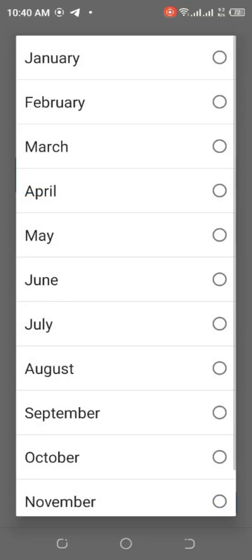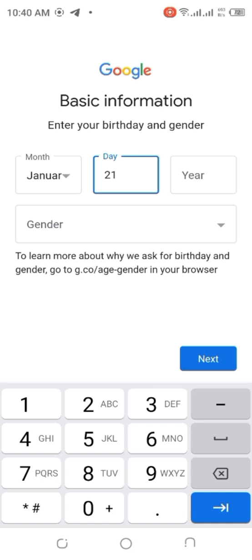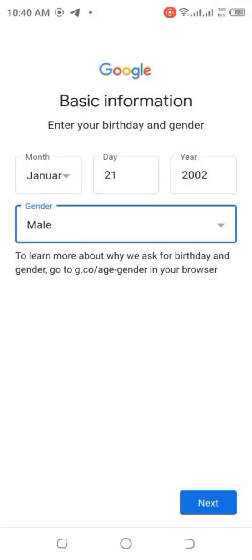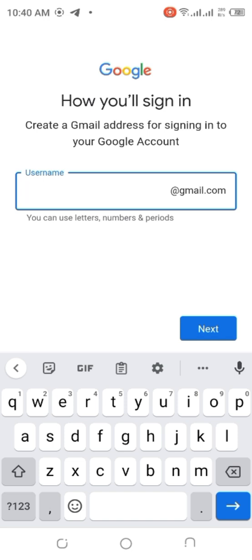Now enter your date of birth. Here, make sure you are 14 years and above. Male. Click next. Here, I'll type the Gmail I want to use. So I use bisman@gmail.com. So I'll click next.